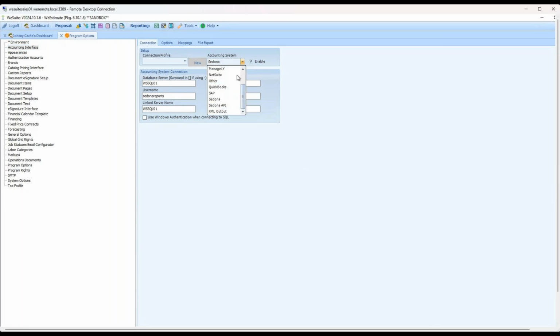But to go through it so you have the idea, the first important thing is to look at your accounting system. On your dropdown, you're going to see all of the accounting systems that we integrate with: NetSuite, Managely, QuickBooks, Sedona, SAP, any of those. For this purpose, we're just going to keep it on Sedona to make it easy, and I know that's probably our most popular product for integration.